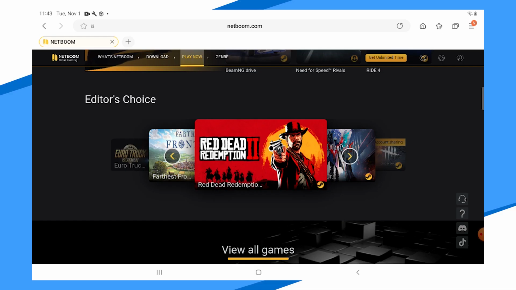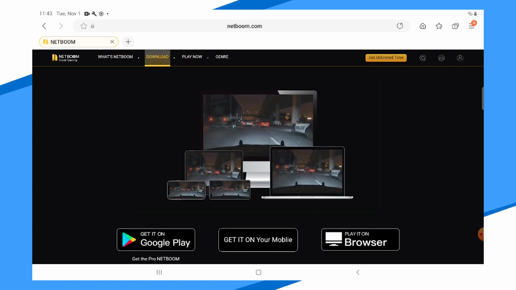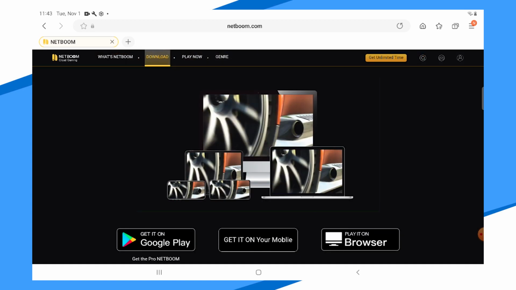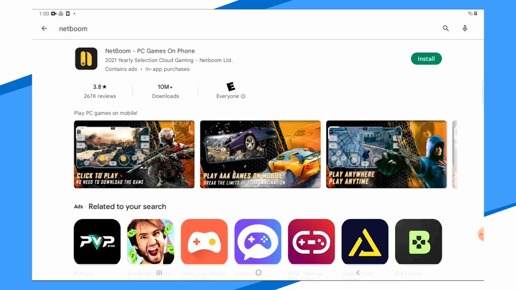Now there are two ways to play NetBoom on your Android device. The most popular way is to play through the app. And the best way to download the app is by going to the NetBoom website. This will send you to the Google Play Store to download it. I also have the link in the description to get the app directly from the Google Play Store.